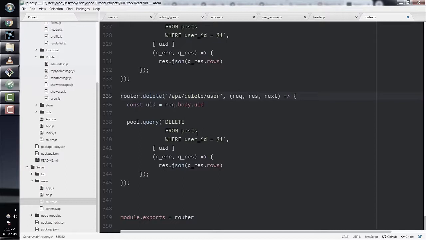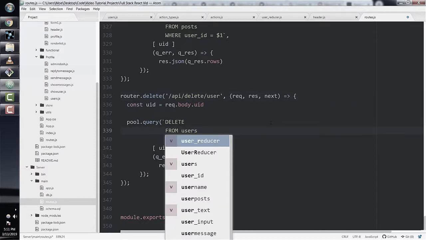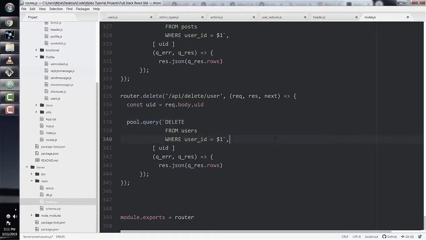Then we're getting our UID, the user ID from our front end. And then in our SQL query, it will just be delete from users where user ID equals our UID. And that's really it. That's all the routes we need to handle our admin users component.